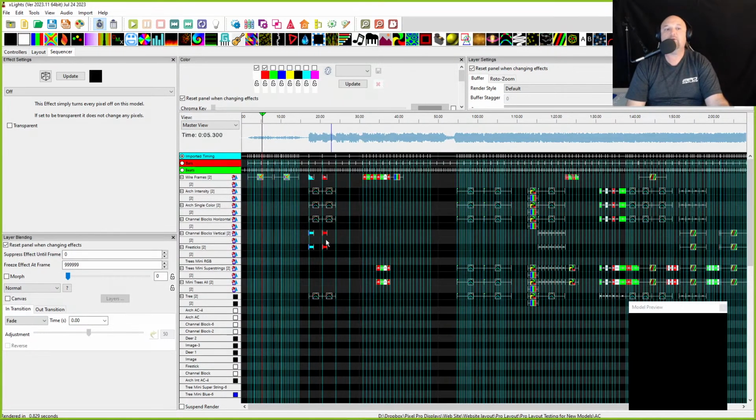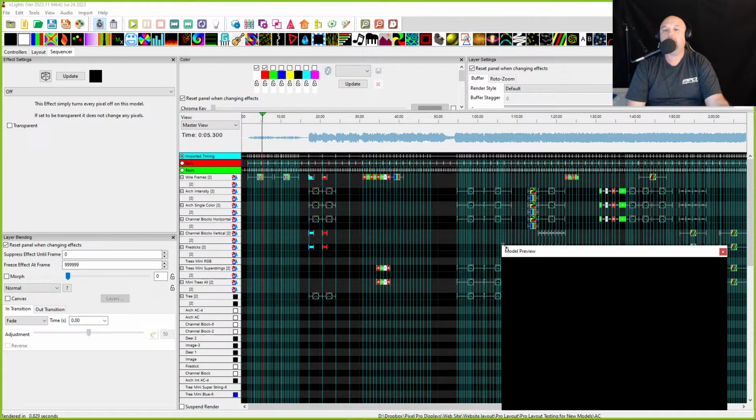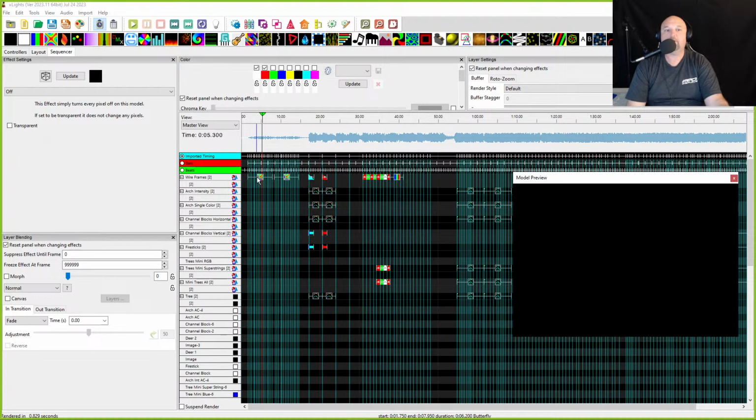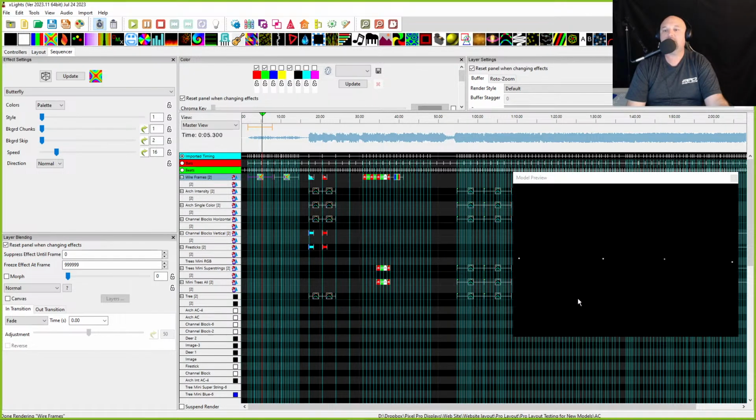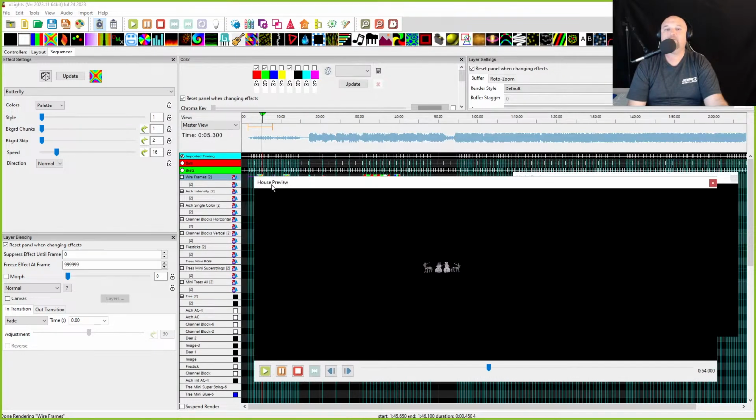If we just play this, or click on a couple things, let's go to the model preview here. I'll pop this open a little bit bigger so you can see it all. If we go to the wireframe section here, it doesn't look like, you know what, actually let's go to the house preview. Where is the house preview? Oh, it's all the way up here. Here we go.